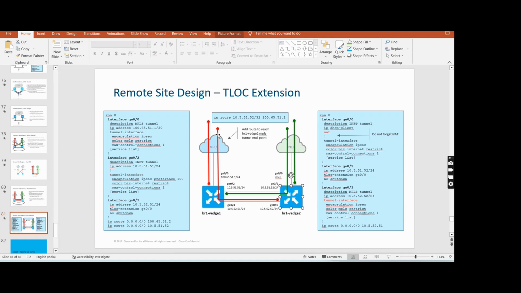What you need to do? Sometimes, because you know the ISP, you need to advertise this IP 52.52 in your MPLS environment, because your MPLS does not know this next hop. If you want to reach this IP, then your ISP needs to put one static route there. If you want to reach this IP, then your next hop will be 100.65.51.1. That is the MPLS IP address. It is the MPLS IP address which is assigned on this port where the MPLS is connected.